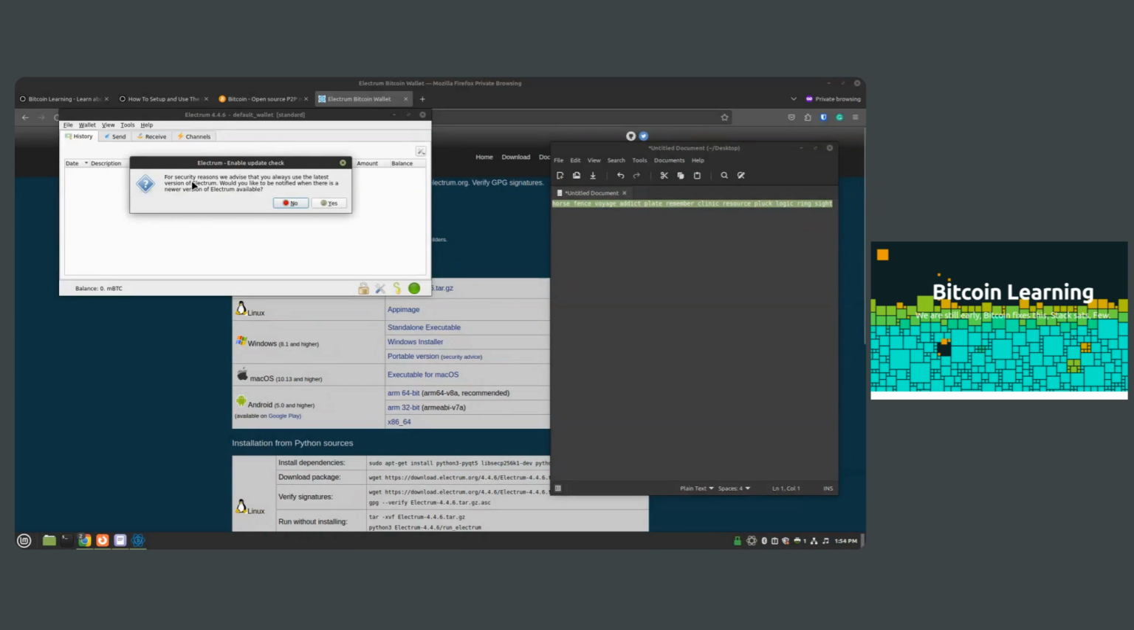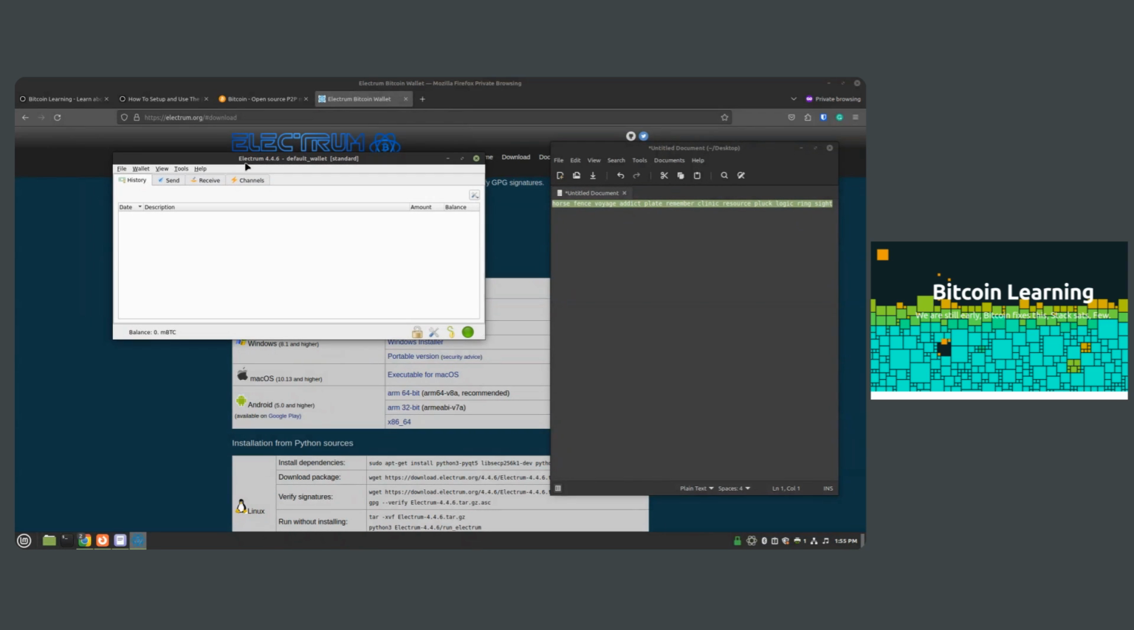And then select next. Now, it's going to ask you if you'd like to receive notifications when new versions of Electrum are available. You can select yes. And there you have it. That is as simple as can be. You now have a wallet that can store Bitcoin.